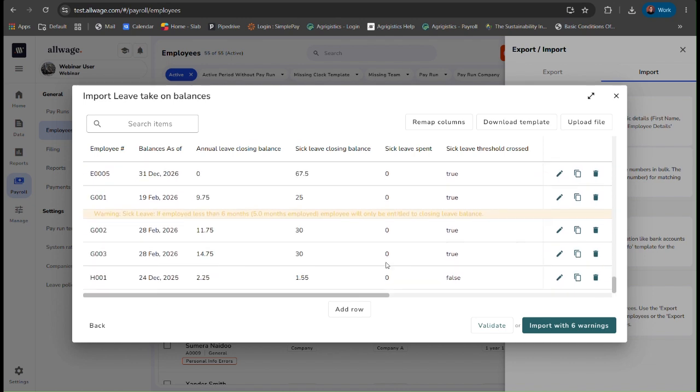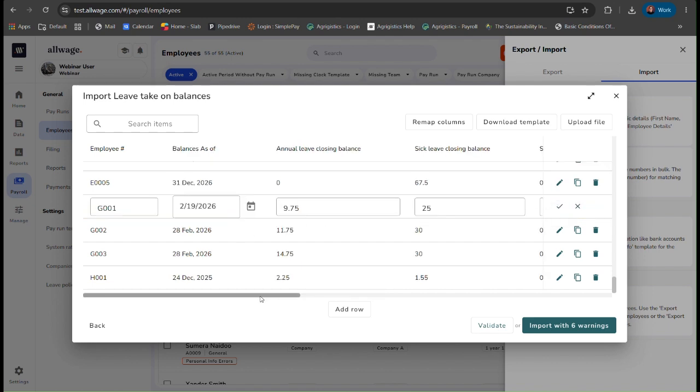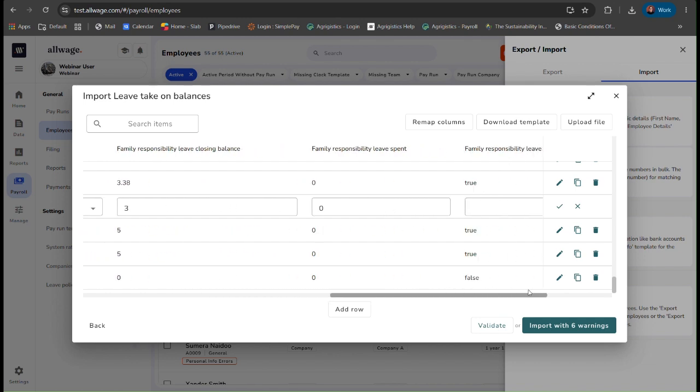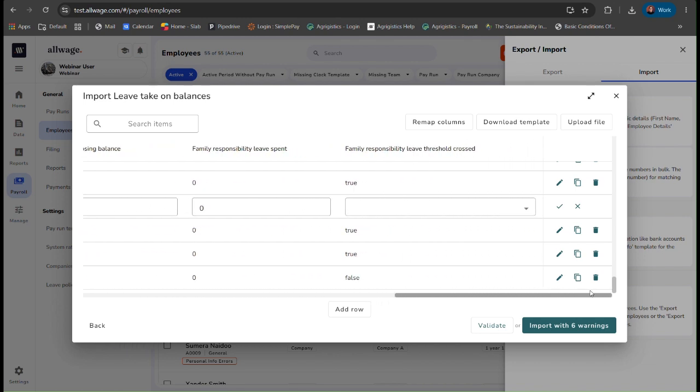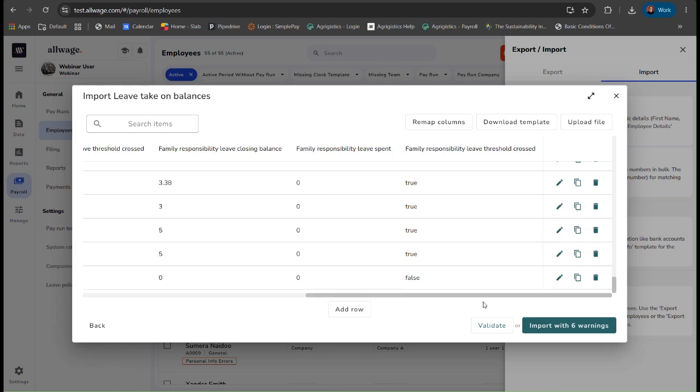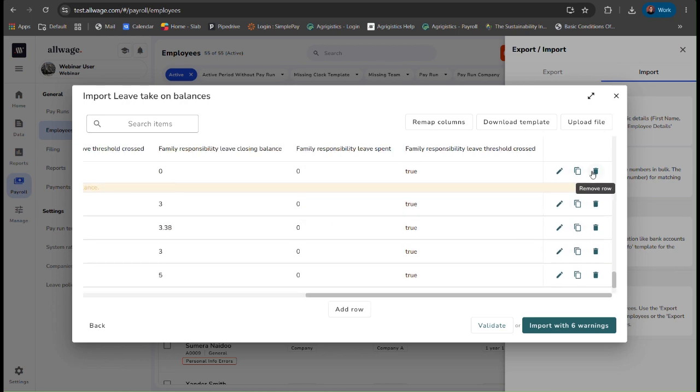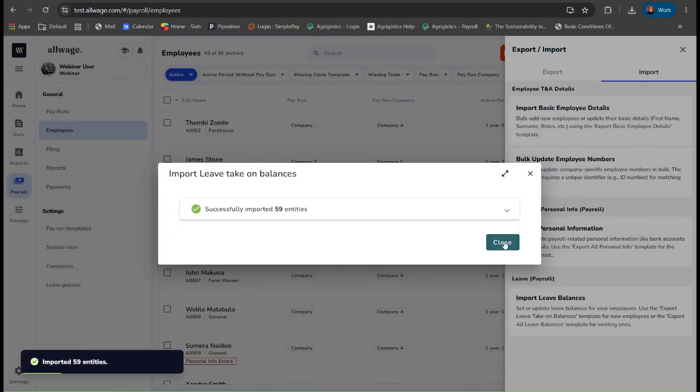Locate the line and click on the pencil. It will then open all the fields and you can correct values. You can also delete line items if needed. If the line item is deleted, it will not be imported. We will be importing with the warnings. This can have repercussions in the future.